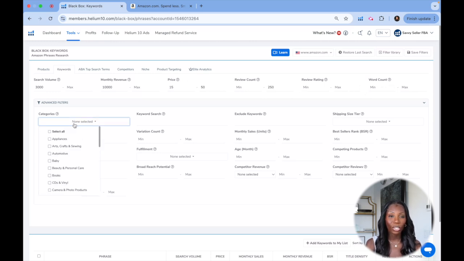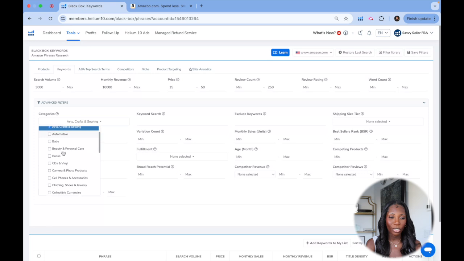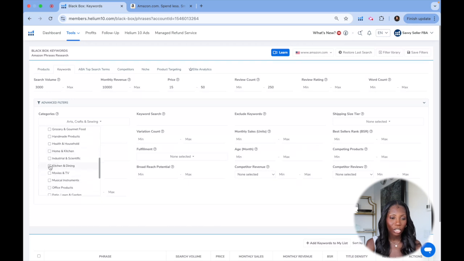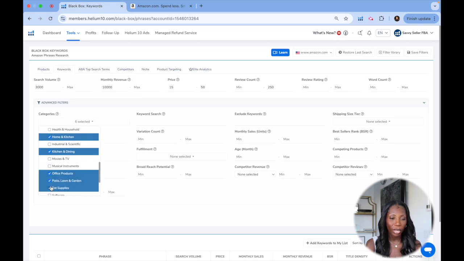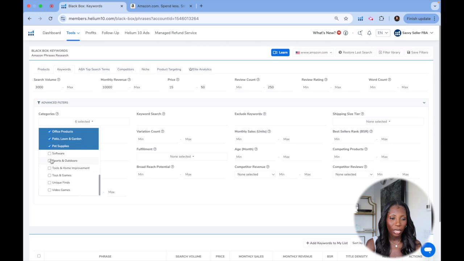As far as categories go, I'm just gonna select the ones that I always select because I like these categories. I'm a little bit partial to some of these. So I'm gonna do arts, crafts, and sewing. Let's see here. We're gonna do kitchen and dining. We're gonna do home and kitchen. We're gonna do office products, patio, lawn and garden, pet supplies, and sports and outdoors. You can click on whichever ones you want.